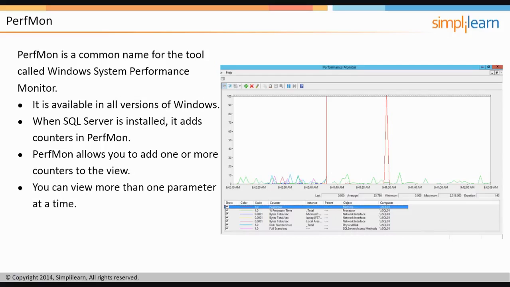You can view more than one parameter at a time and mix system counters with SQL Server ones. For instance, you might add the system counters for processor usage and memory, as well as a SQL Server counter for stored procedure execution. Now, if you notice that CPU and stored procedure execution spike together, you realize that there is some optimization required in your SPs.